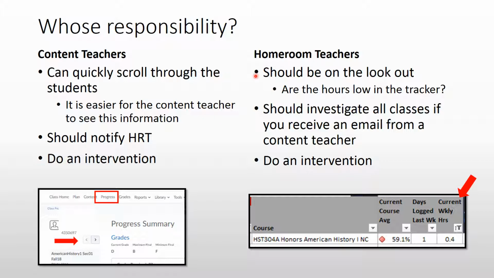Homeroom teachers should always be on the lookout for this. When you are checking the tracker, you can see how many hours a student spends for the entire week on a class. So here's an example. This is an honors class. This student spent 0.4 hours over the week. Obviously, something's up this week, so this would call for further investigation.